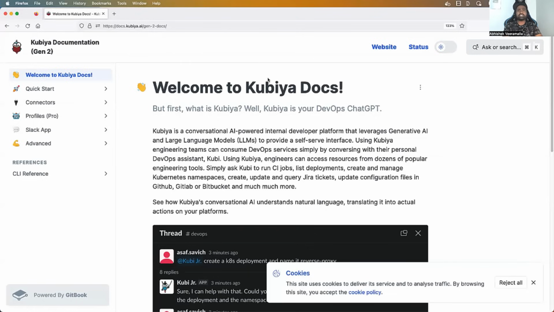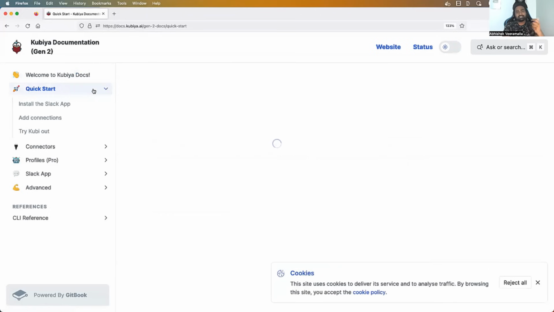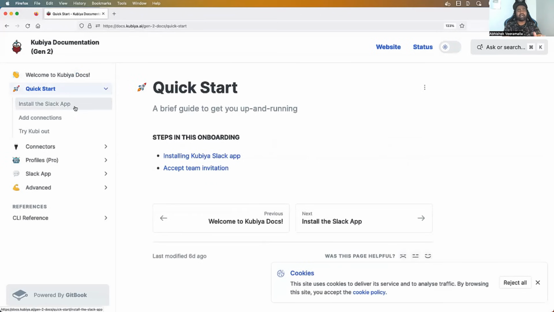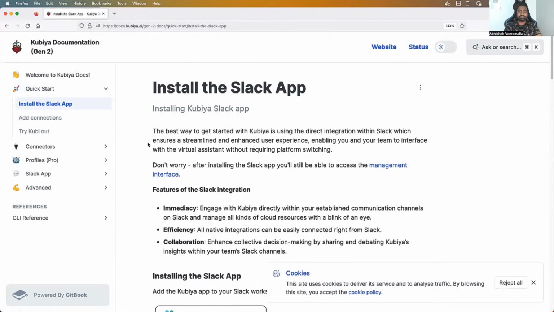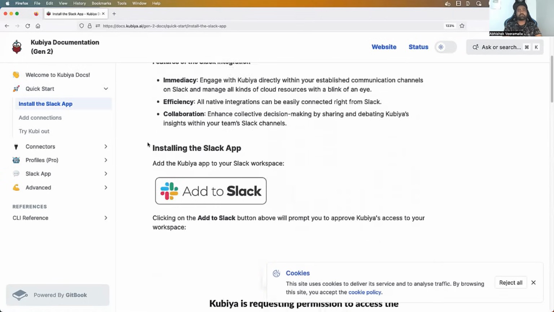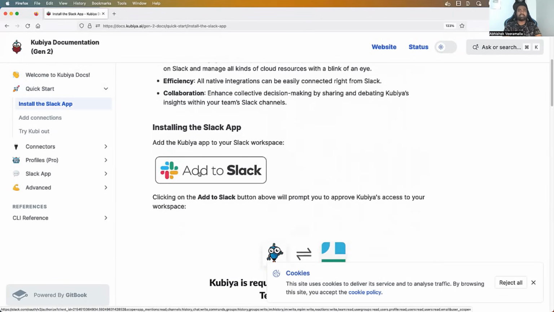Installation of Kubiya is pretty straightforward. All that you need to do is, once you see the documentation page, to the left side, you will notice a section called Quick Start. Just click on that. And then you have an option called Install the Slack app. As you click on that, you will notice a page. And if you scroll down, there is an option called Add to Slack.